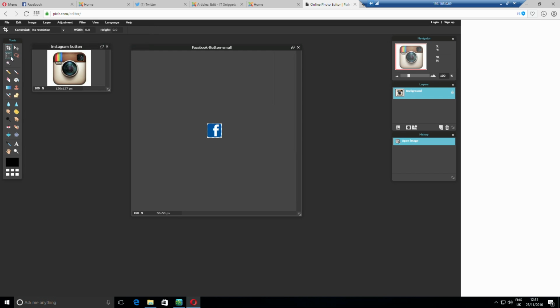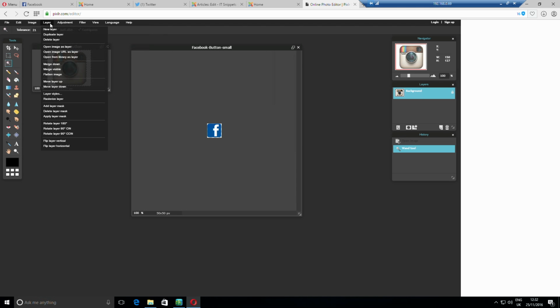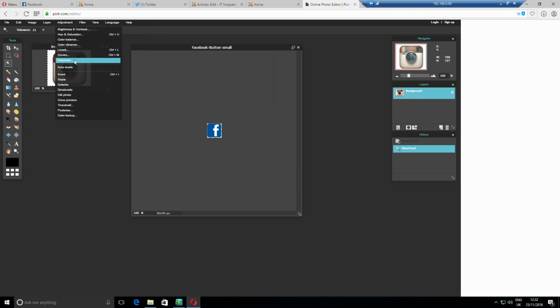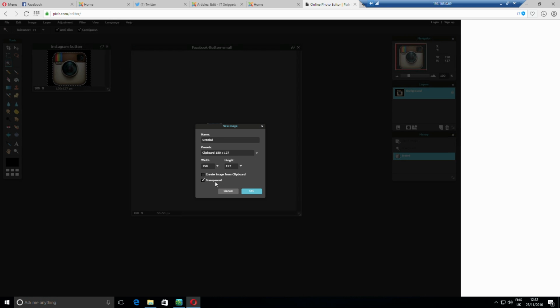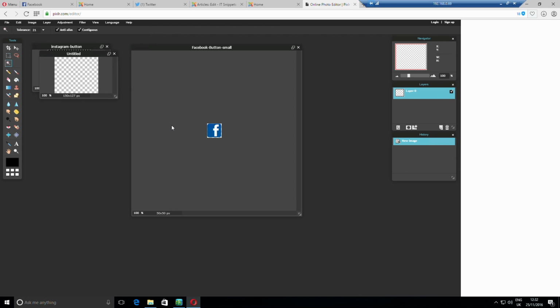Where's the magic select icon? Have we got one? There, it's there. Right, so select this and then invert. So I'm only actually selecting the icon that I want. Control C to copy it. File, new image. I want the background to be transparent in this one. Click OK. Paste it in there. So edit and paste.